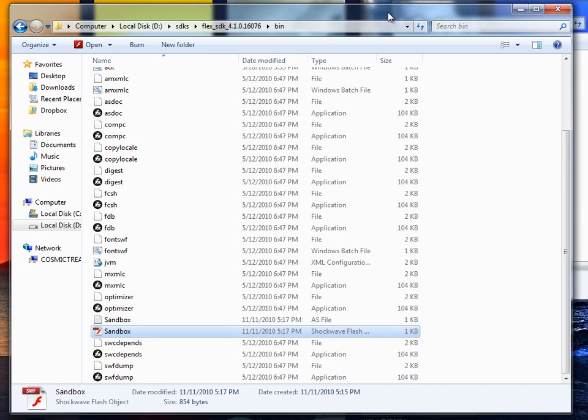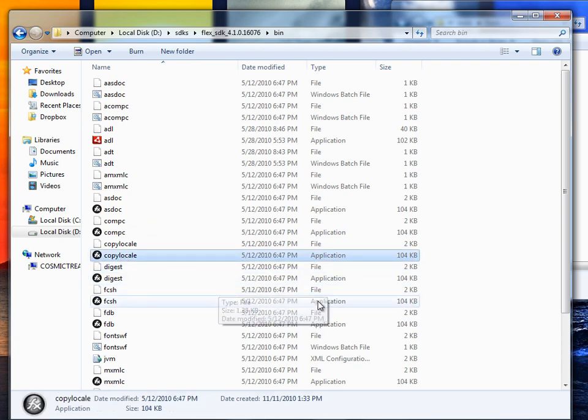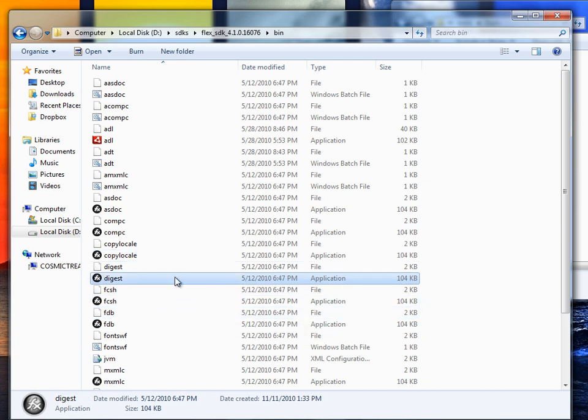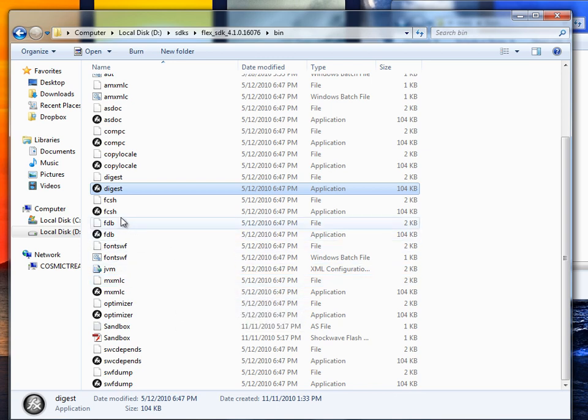All right, so from there on out, we have a few more little tools in here. ASDoc is the one that will generate the documentation if you write ASDoc comments in your project. Comp.c is what actually generates SWCs. So you point that to a source folder and tell it to include everything, and it'll generate a SWC for you. Copy Locale is a tool that will take your locale properties and add additional ones other than just English. Digest will generate the files that are in the SWCs that say what's included.